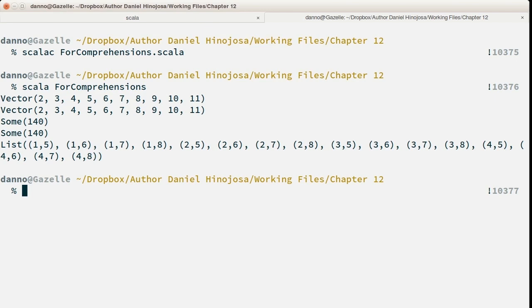2, 5, 2, 6, 2, 7, 2, 8, etc. So we take in what I and J are with each round, then produce the results. In a C, C++, or Java language environment, this looks a lot like a nested for loop. Of course, this is a comprehension, which is different, and it assigns this to a val or var. Again, we prefer a val.